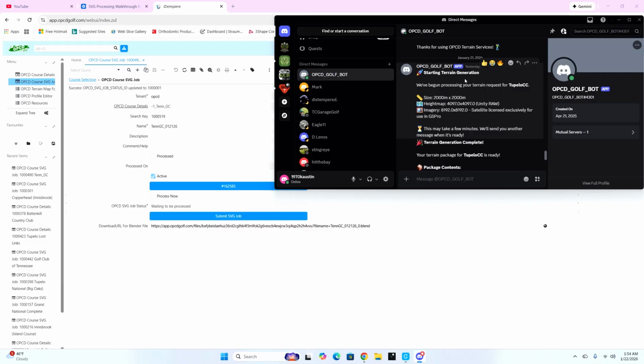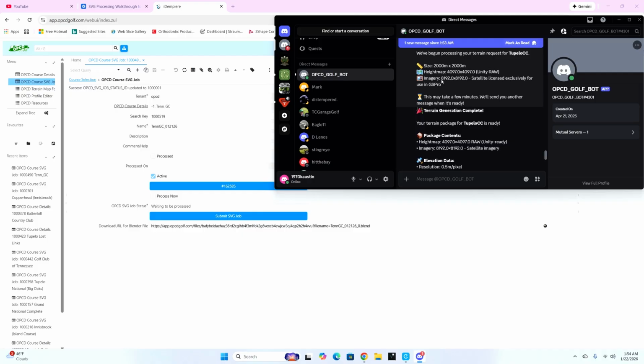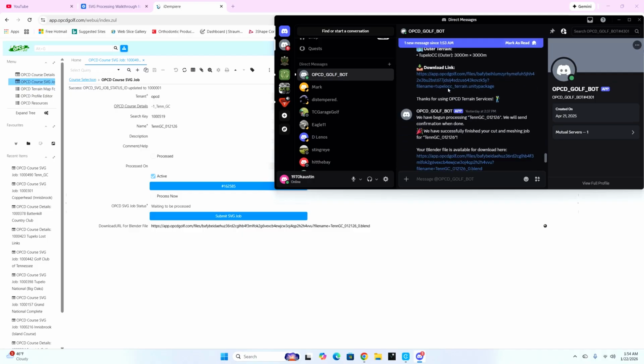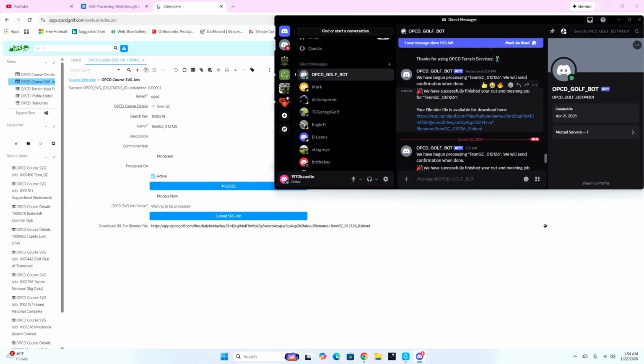So this is the first one. They've started processing and may take a few minutes. Oh, sorry, that's a whole different one. That is the other thing that we have going now, the OPCD terrain tool. And I'll make a separate video on that one. Let's see if we can scroll down here. Yeah, there we go. So this was the one that I ran on the SVG.